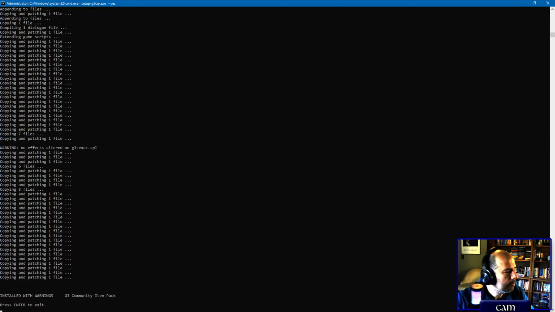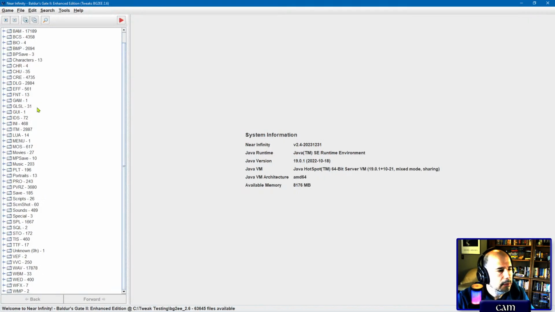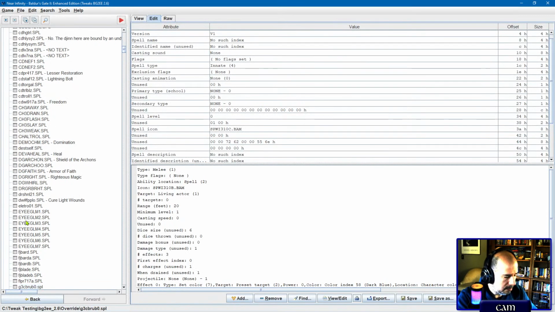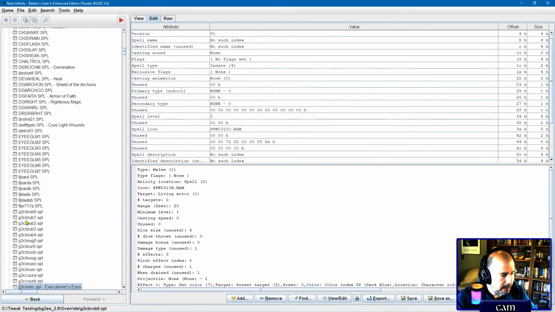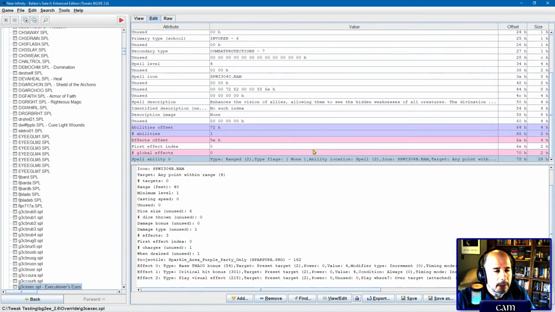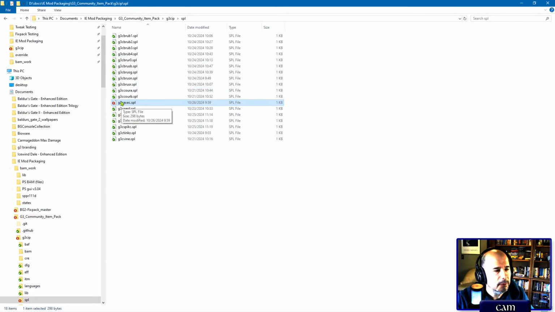Okay, now let's try that again. And again, no effects were altered. All right, let's take a quick look then, and make sure that we have the right spell. Oh, okay, I know what I did again. All right, let's try this one more time, except let's be smart about it. Let's instead grab the one directly out of the repo.